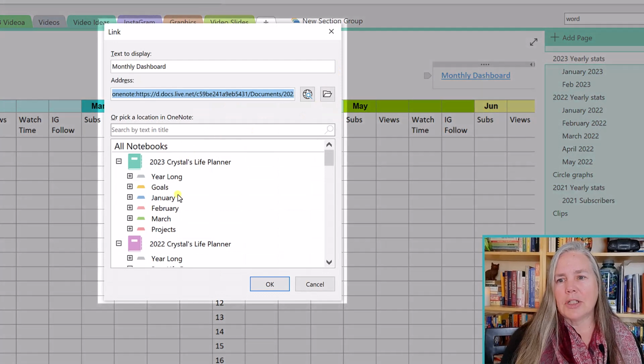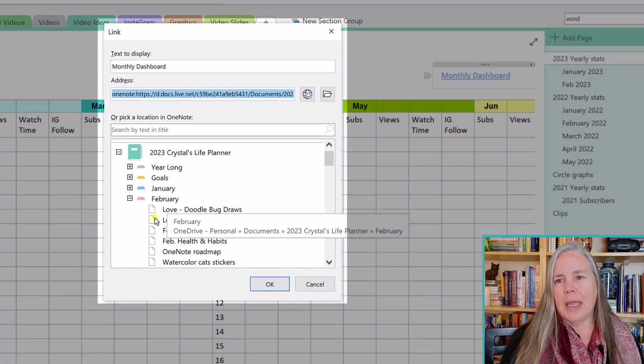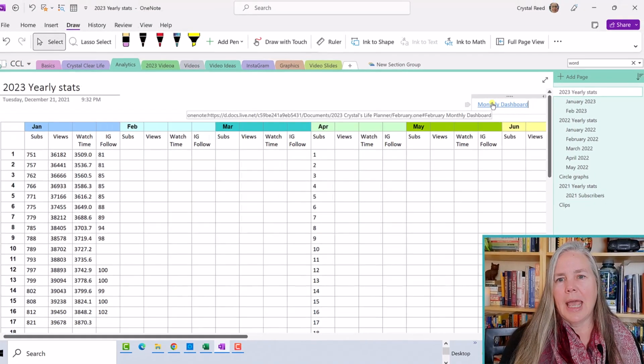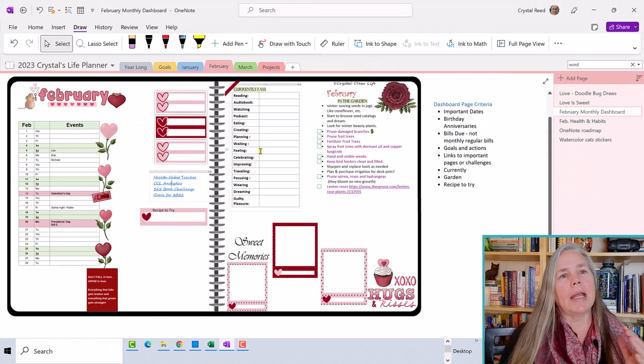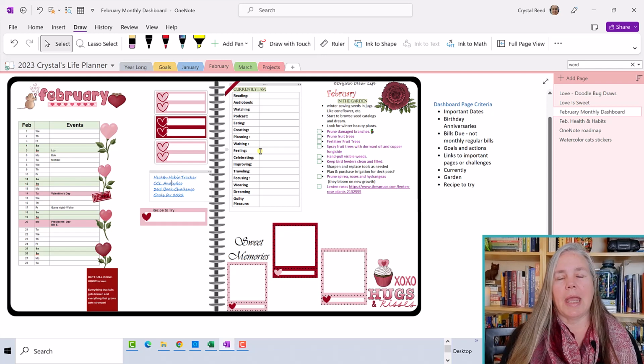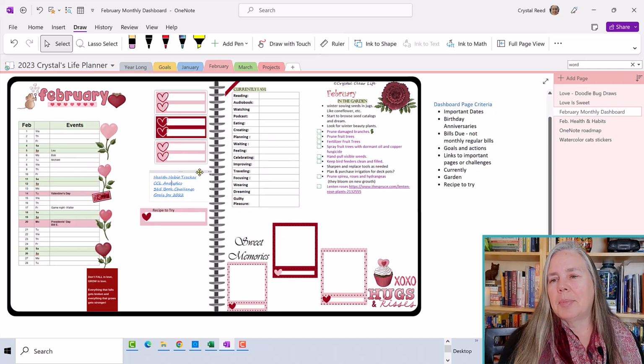I want that to go to my February page, say OK, and then when I click on it, it will take me right back to February. Okay, so I'm creating backlinks from page to page as I go throughout my planner.